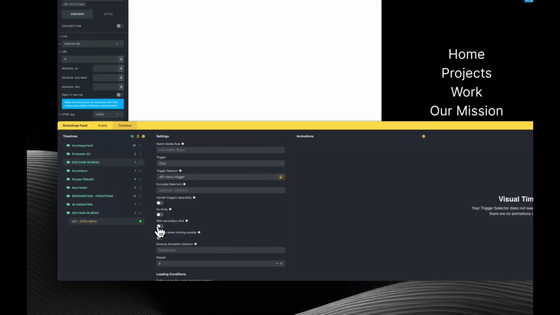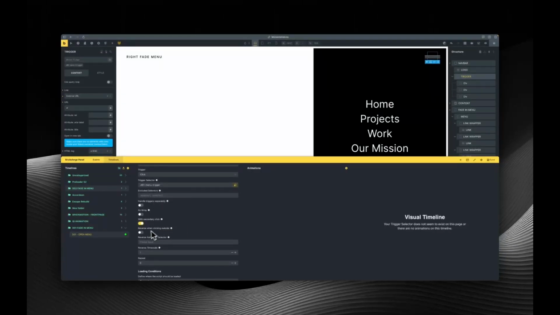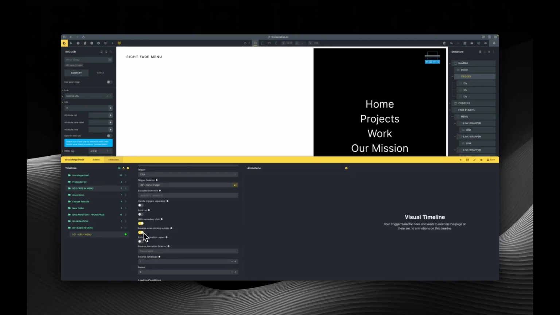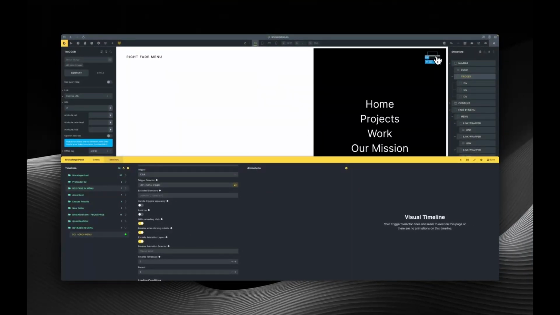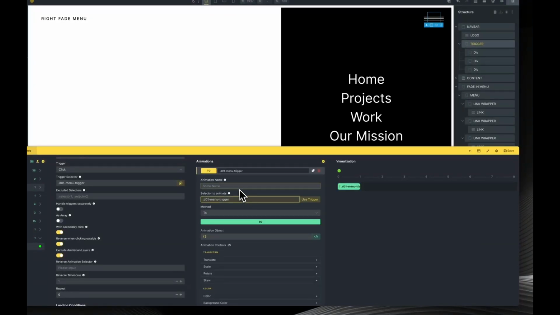And we want to activate with a secondary click, which means when we click on the trigger again, the animation will reverse. And then we want to activate reverse when clicking outside. This means when I click outside of the trigger, the animation will reverse. And we also have to activate the exclude animation layers, because right now, if we would click outside of the trigger, and this would also be the link, for example, the animation would reverse, and we don't want that. So we exclude the animation layers, and everything that I animate will be excluded. And then we got the result we want, because when we click outside of the whole menu, the animation will reverse.